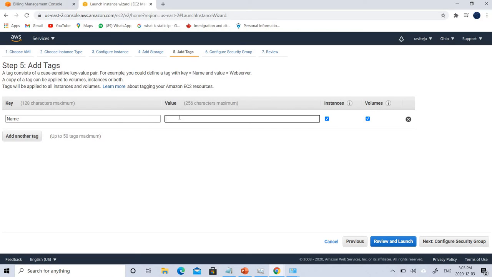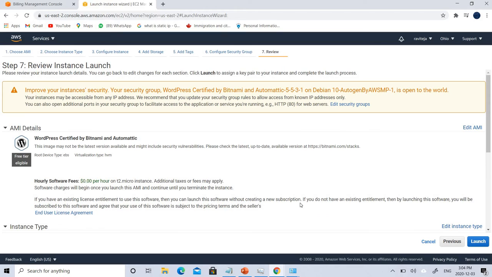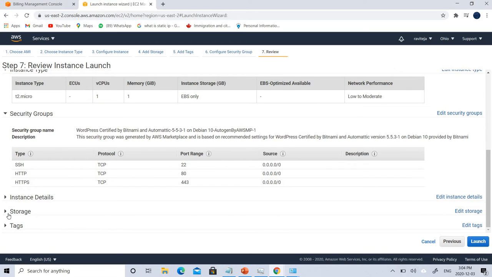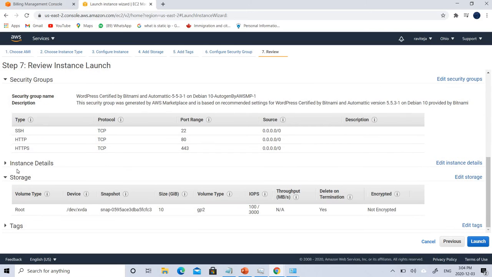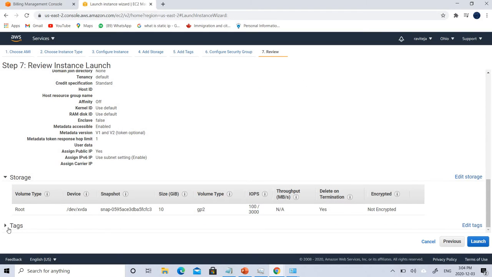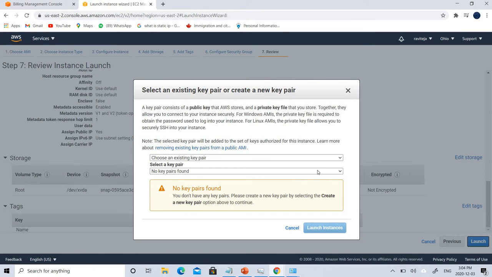So let me create a name tag here. So I'm just creating my name. So it is Ravi. So let's go into the next configuration, and I'm just leaving it as default, and now click review and launch. So just check whether everything is correctly initialized, and I think everything is good to go. So just click launch.